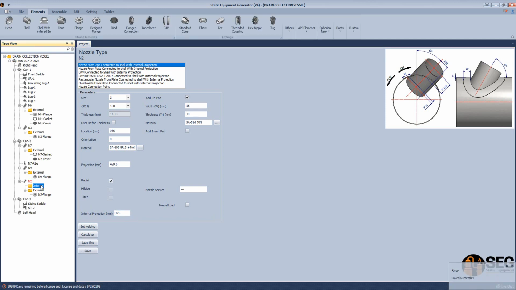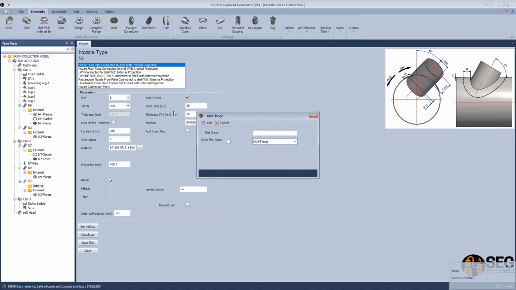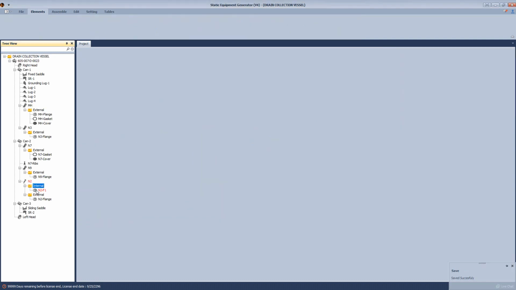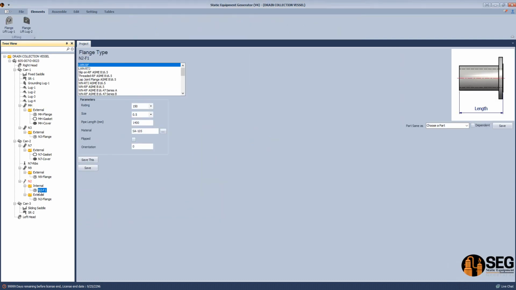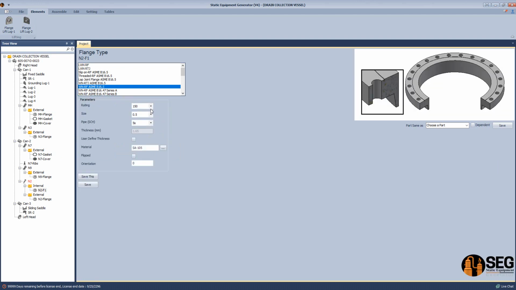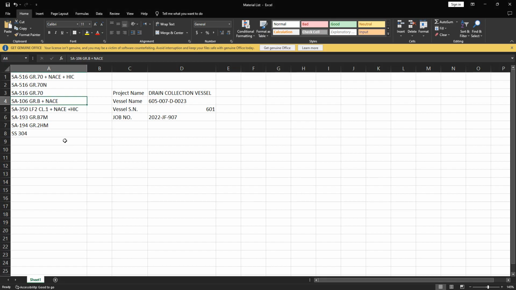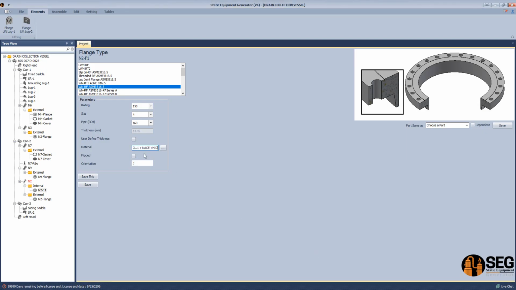From internals, let's select the elements, and from here let's select flange N2 F1. During the selection of N2 we can change the type of this nozzle, select the rating and the size of this nozzle, the schedule, and define the material as forged material, and click on save. Now let's add a gasket.